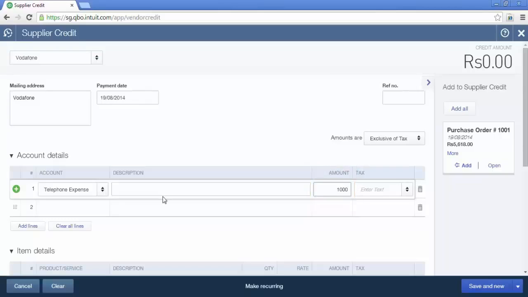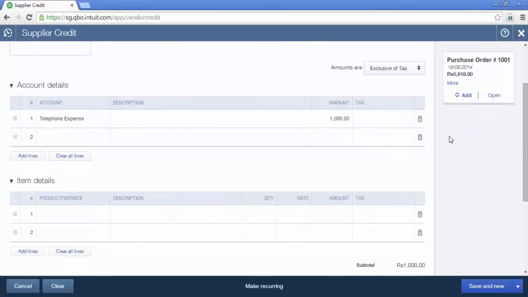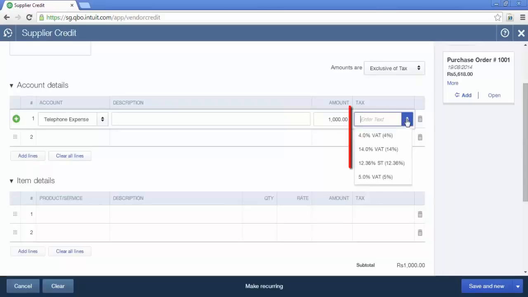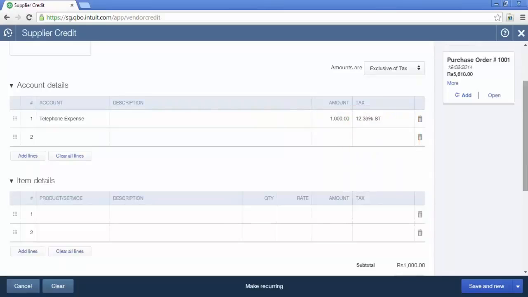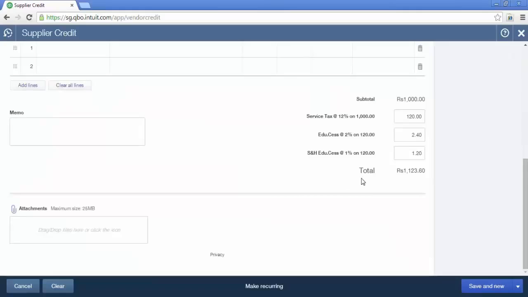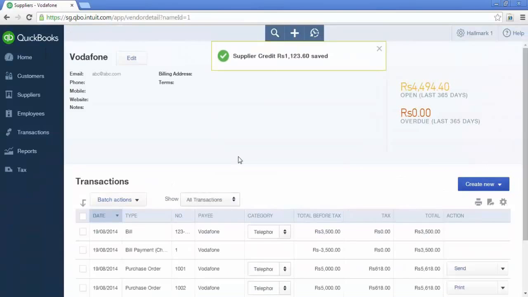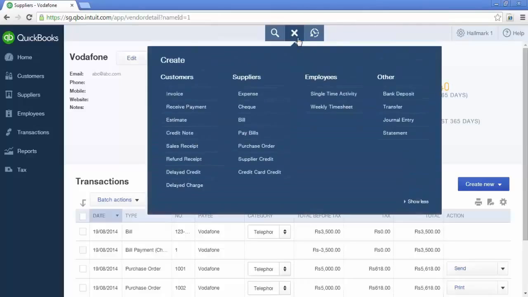So we click on a particular chart of accounts and apply a specific amount. If there is a tax associated with it, we'll apply a specific tax rate that will automatically be populated in the tax column. We'll click on save and close, and the supplier credit will be saved on Vodafone, and you can always see the balance will get deducted from the outstanding. So this is a summary of the transactions that we can do with respect to suppliers from QuickCreate.